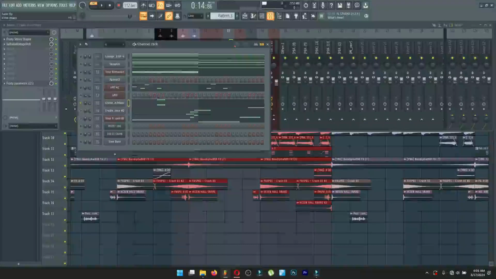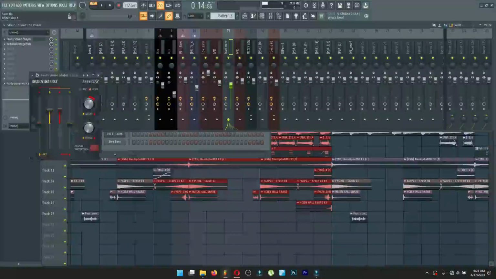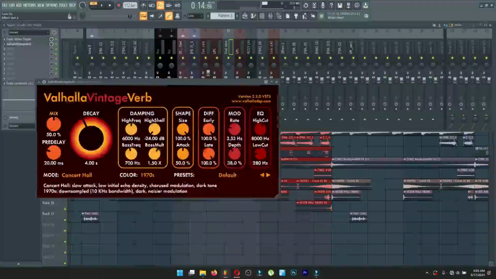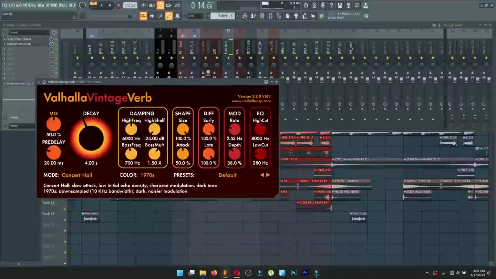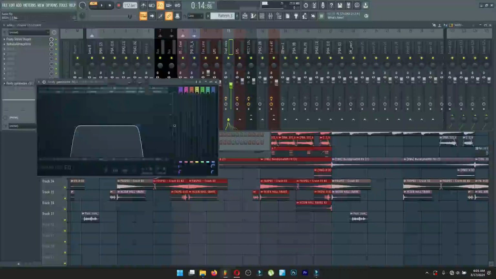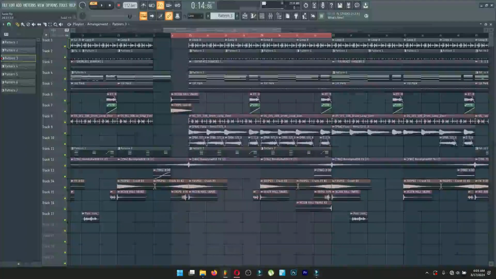And for the effect on it, I think I have stereo shaper to make it wider, some reverb, Valhalla Vintage Verb for some ambience. I reduced the decay a little bit. Now the mix I also reduced to 50%, and I removed the low end in the reverb, and I also EQ'd it, removed the low end and a little bit of the high end. So I think basically that's all.